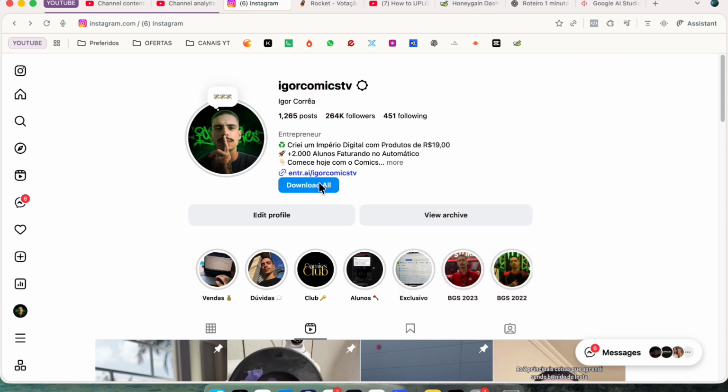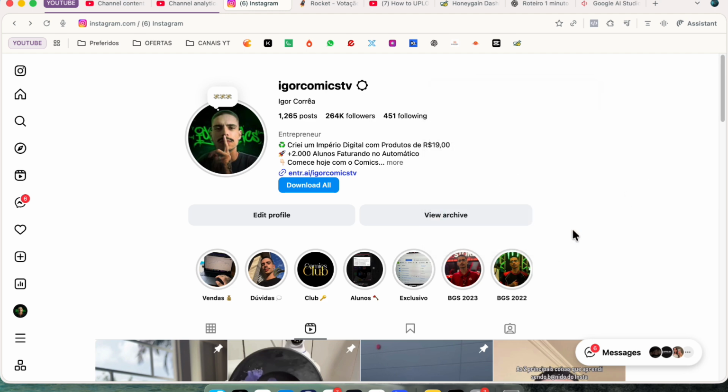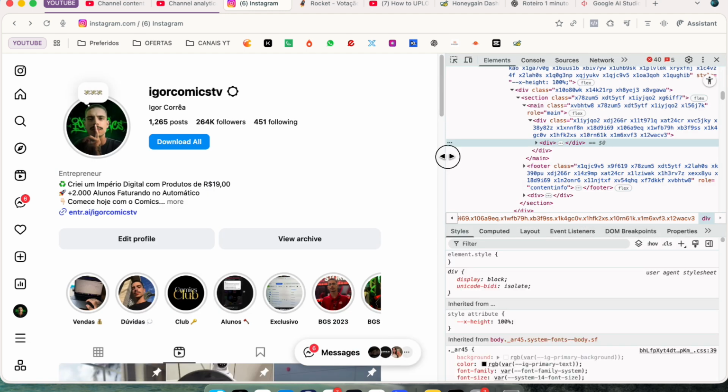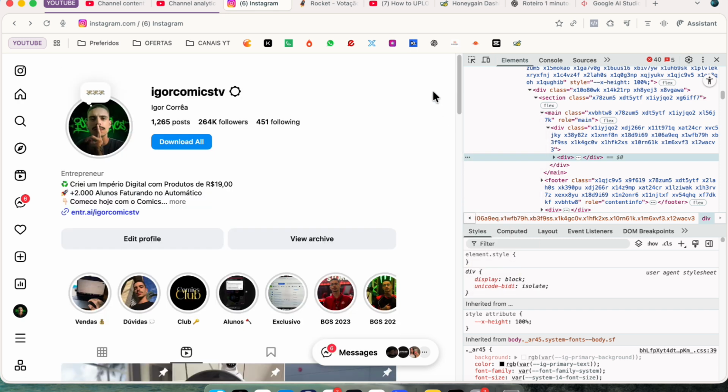First, open Instagram on your browser, preferably Google Chrome. Then, click on the three dots in the top right corner, go to More Tools, and choose Developer Tools. If you're using another browser, like Edge or Brave, just right-click anywhere on the page and select Inspect. It works the same way.